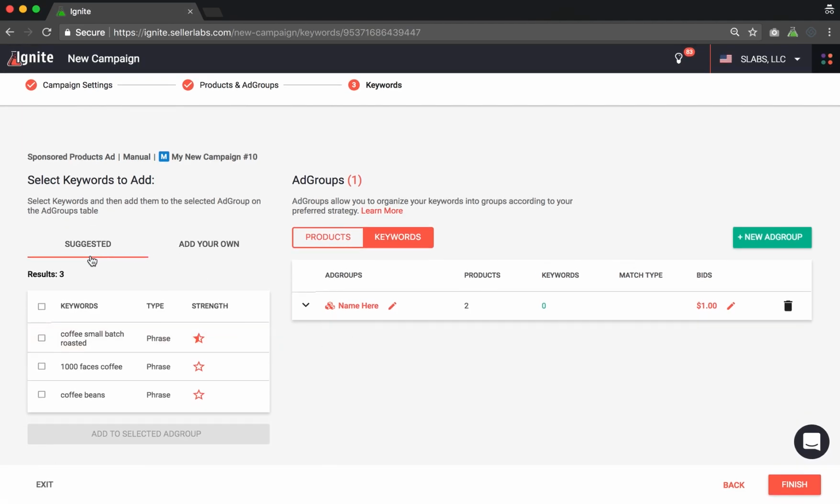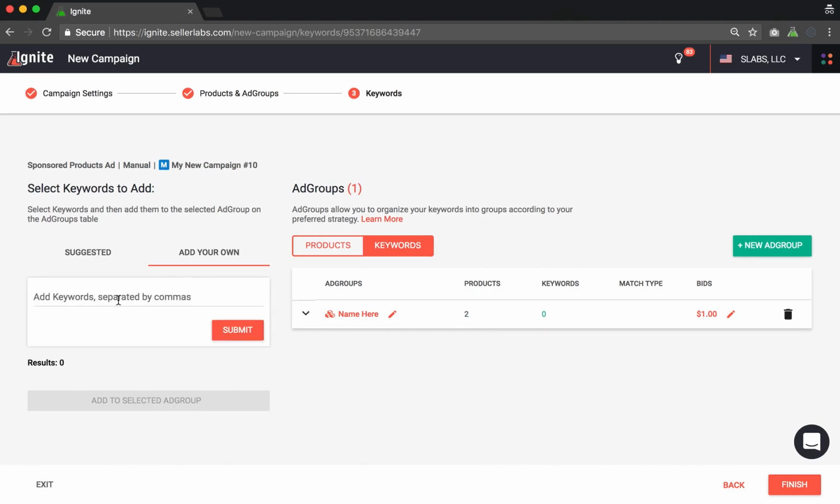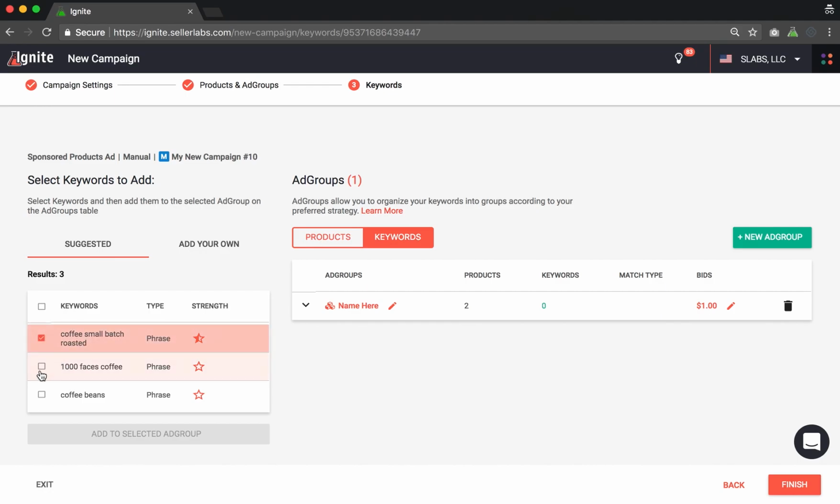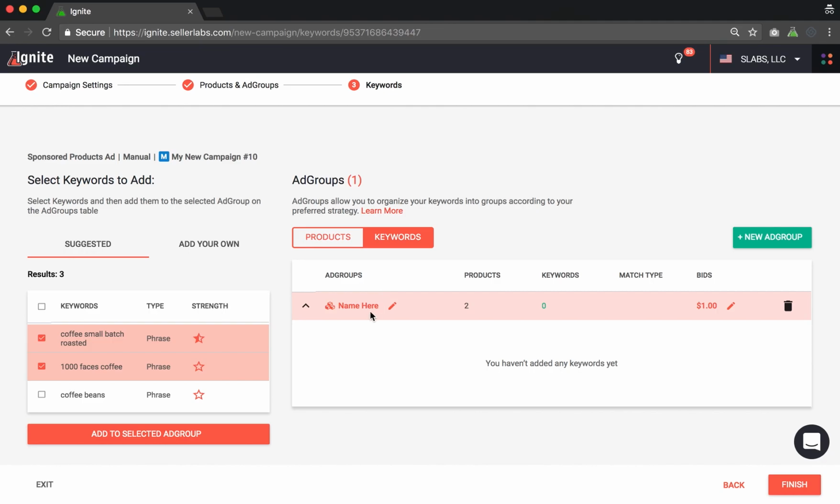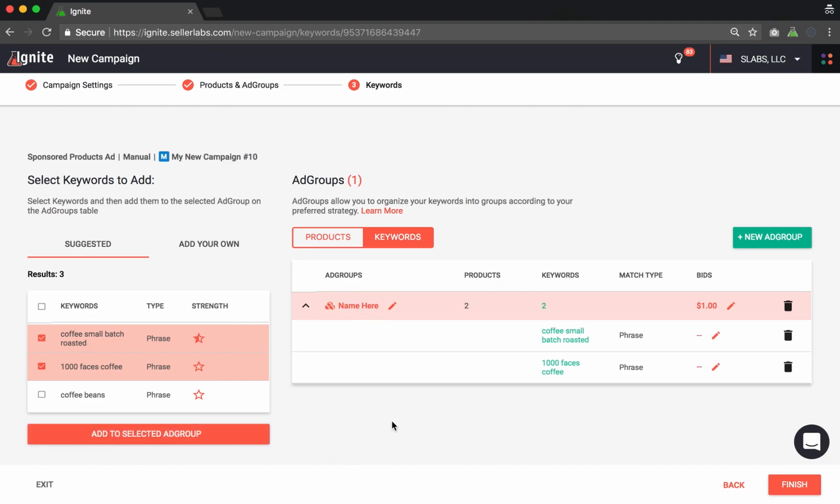And in the example, we'll look at the suggested keywords for the manual campaign that Ignite's providing and use some of those, but you could also add your own keywords with comma separations as well. So just going with the easy route, but we'll choose those two, and then we'll select this keyword ad group, and then we'll add them to the selected group. Note that you could change your bids here if you'd like. You can continue to edit the name or create new ad groups and then continue to add keywords to those.